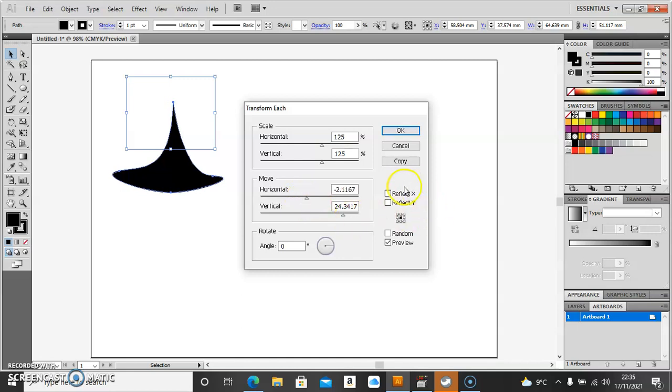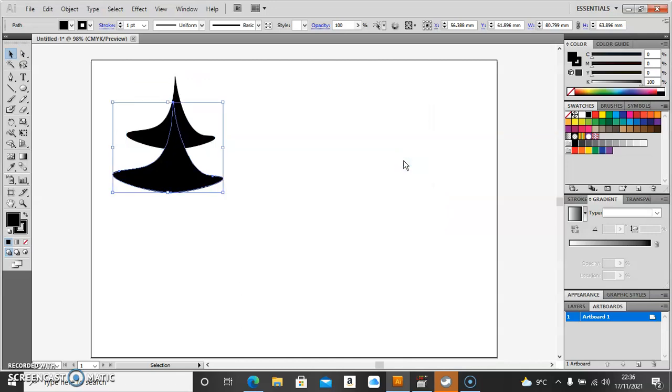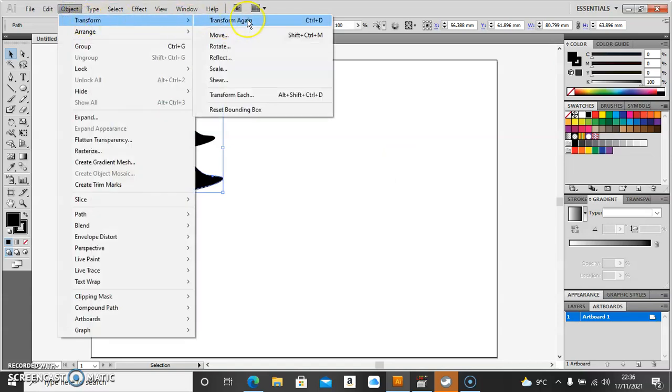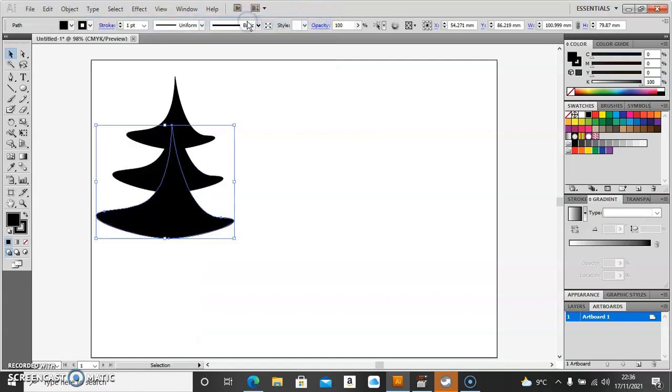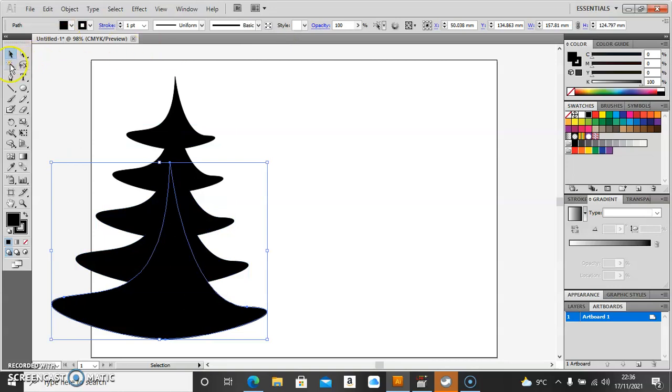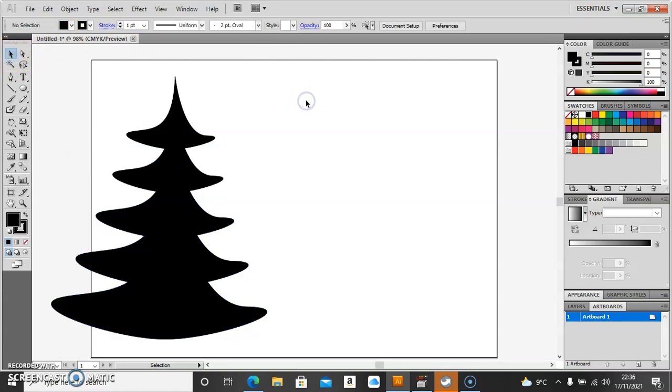Now what I'm going to do, instead of just saying OK here, I'm going to copy that, and we get a shape like that. If I go to Object, Transform, and Transform again, which I can get from Control D, then I'll get that. A couple of Control Ds, and what I have hopefully made then is a kind of Christmas tree.